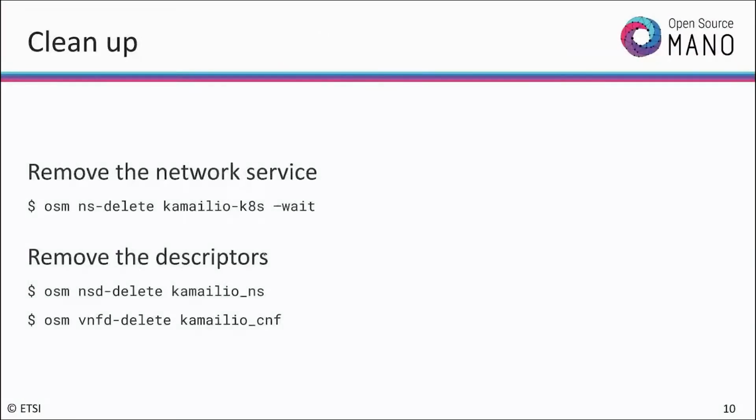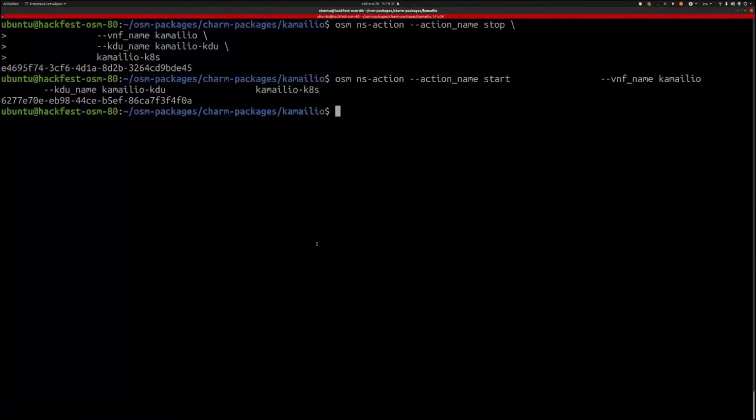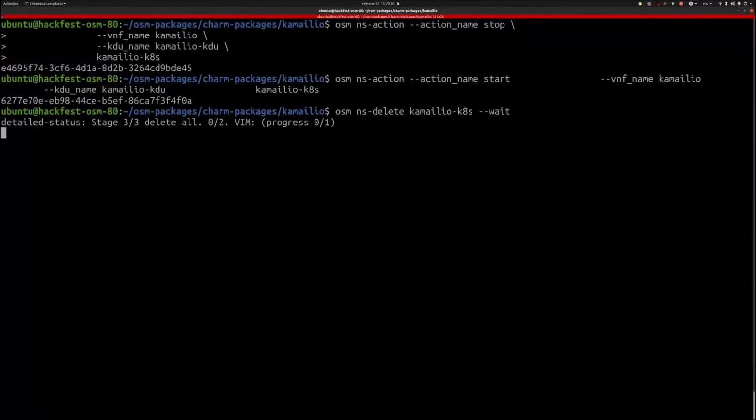Okay, so now to finalize, let's clean up the environment by deleting first the network service and then removing the descriptors. But we do OSM ns delete Kamailio gates, that is the name of the network service instance, and we can add a wait flag to wait until the network service is completely removed. So this can take a couple of, well, maybe a minute.